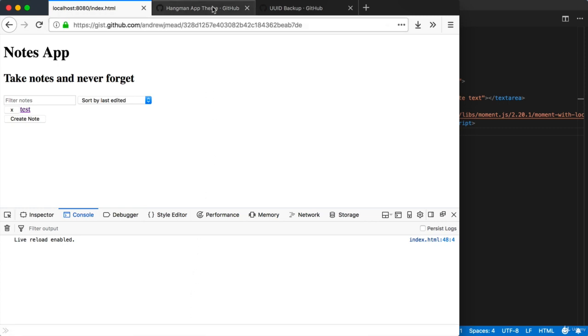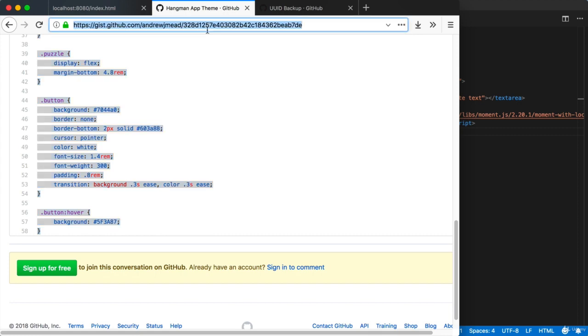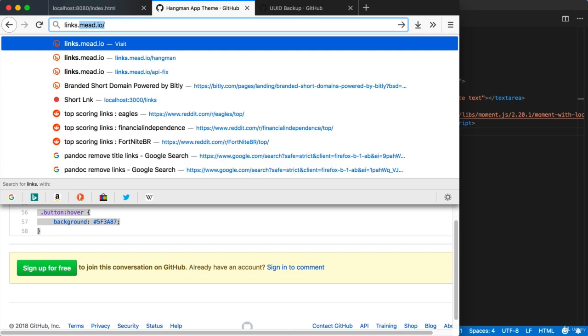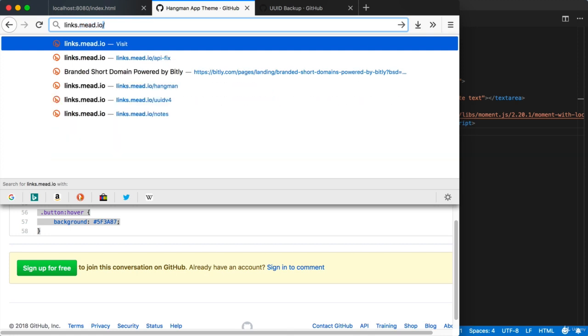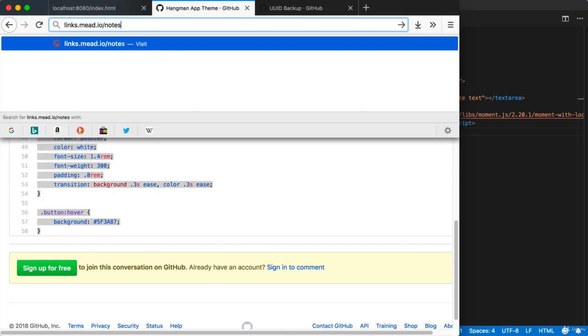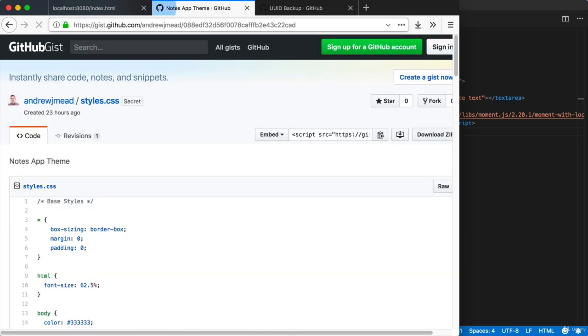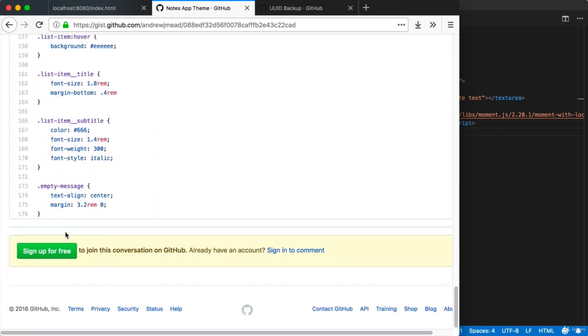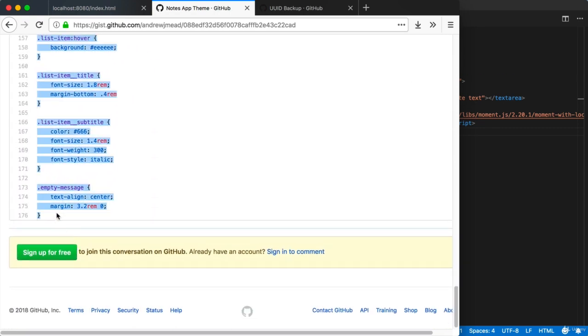I'm going to take this second tab, which has our Hangman theme, and swap out the URL. This time around, we're headed over to links.mead.io/notes. This is where we can find the theme for the Notes application. And since we have more stuff to style, we're going to have way more style rules. Our previous file was about 50-something lines. If we go ahead and grab all the code for this one, we can see it's actually almost 200 lines with a lot more class-based selectors.